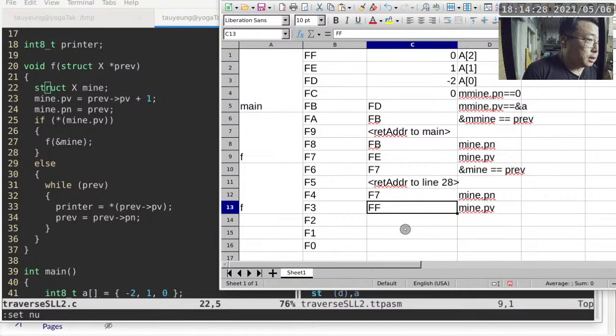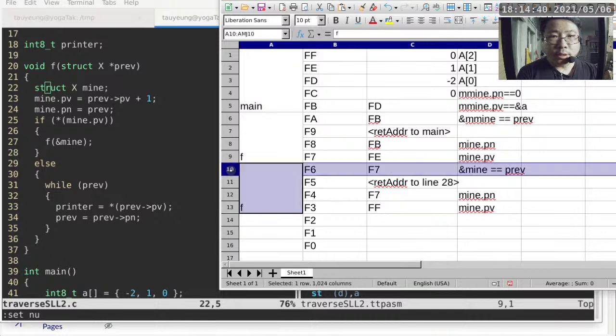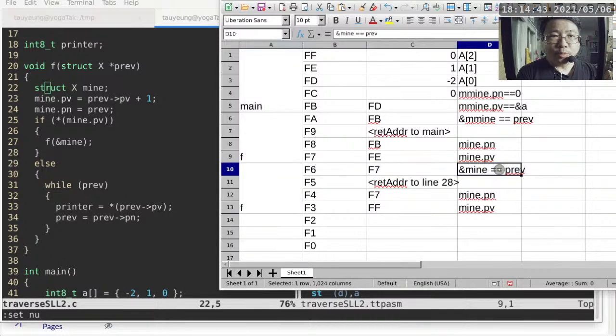All right, so the question is, I'm still a little confused about address F7. Which pref is cell D10 referring to? All right, so this is D10. This is pref, at location F6. F6 is the location of pref of the second invocation of F. So location F6 has a content of F7, and that points to the main local variable of the first invocation of F.